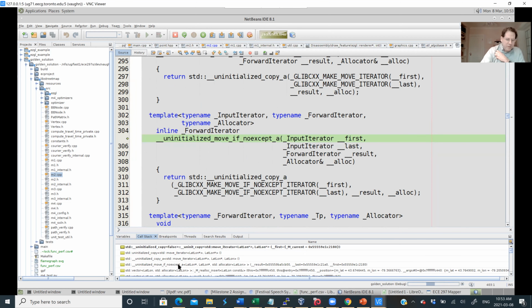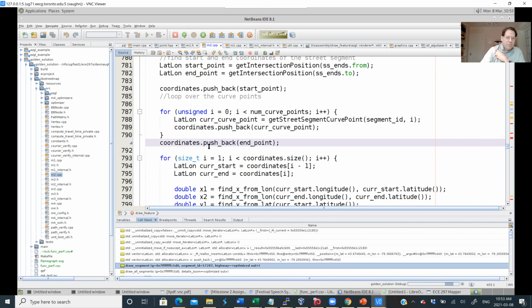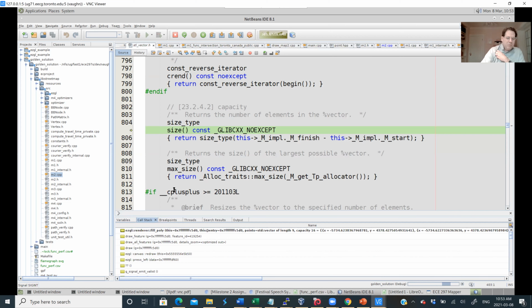And now I'm down in some vector manipulation, and let me make this a bit bigger. The vector manipulation was called by draw segment. Okay, so I can go see where. I'm pushing some coordinates into, so I'm basically going through curve points and constructing some vector that I'm about to draw. Okay, pause a few more times.